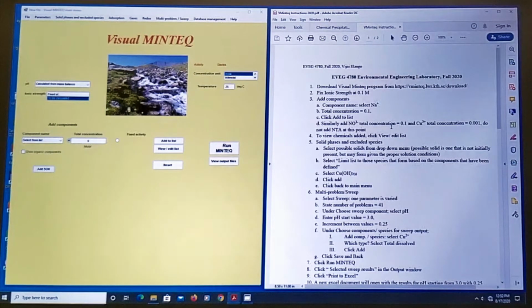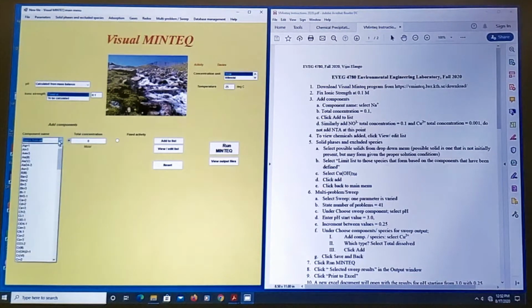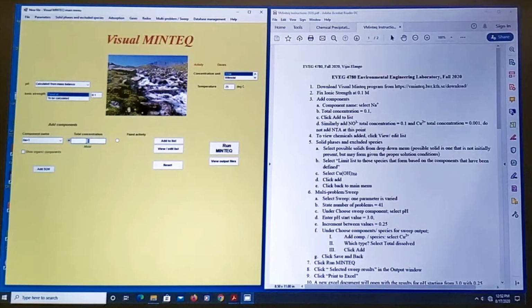I'm going to follow the instruction I posted on Moodle and walk you through the simulation now. So the first step is the ionic strength to 0.1 molar. So ionic strength fixed at 0.1 molar. Add components right here. Select Na plus sodium. So go to this drop-down menu, type in N. It will bring out the list of components with N. Select Na plus, and we're going to add 0.1. Remember, it's all molar concentration, moles per liter.